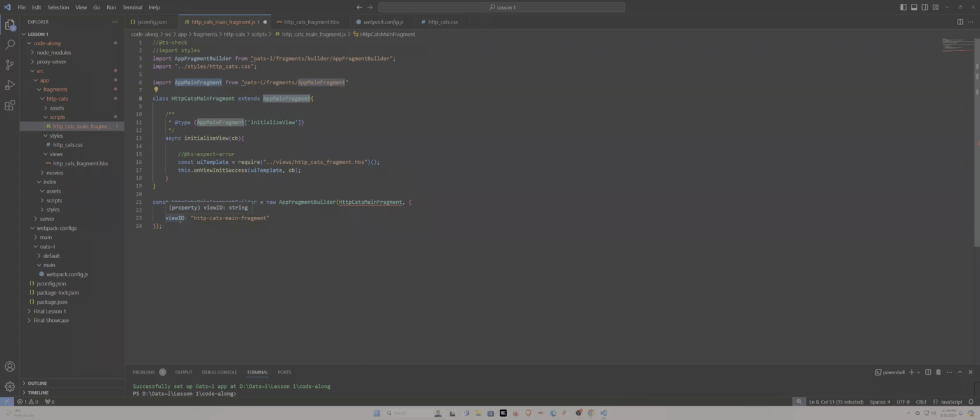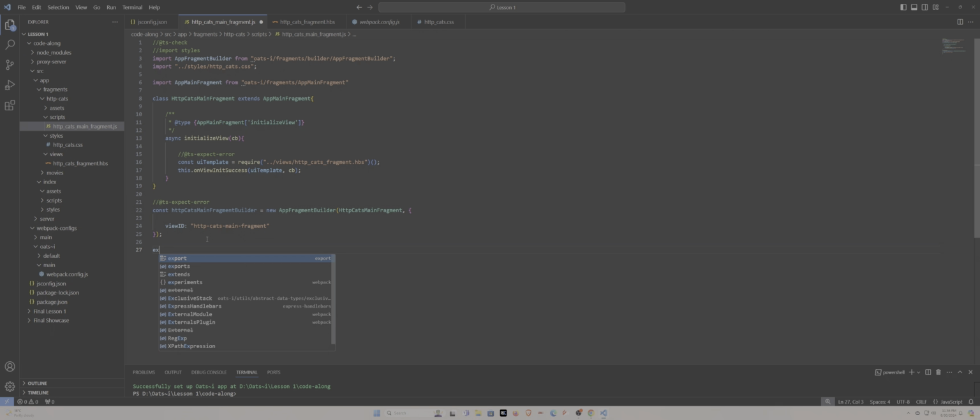For now, what you need to understand is that's what the view ID is for, and that's the most important constructor argument we need to provide. Now, this error that you have is just an internal typing error. You don't need to worry about it, but you can just provide the TS expect error directive, and that will go away. Now, with all this done, we are going to export not our main fragment class, but instead our builder. That's main fragment builder.